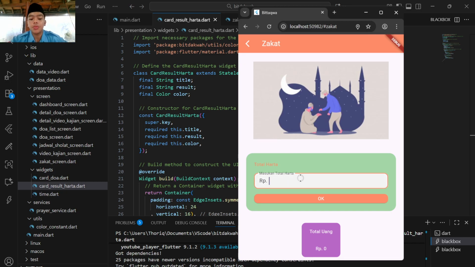If we input more than the minimum, which is 85 grams, it will show the total amount that we need to give, that we need to pay as zakat.